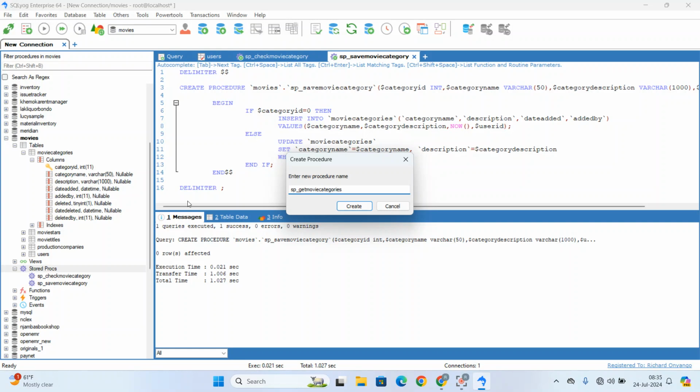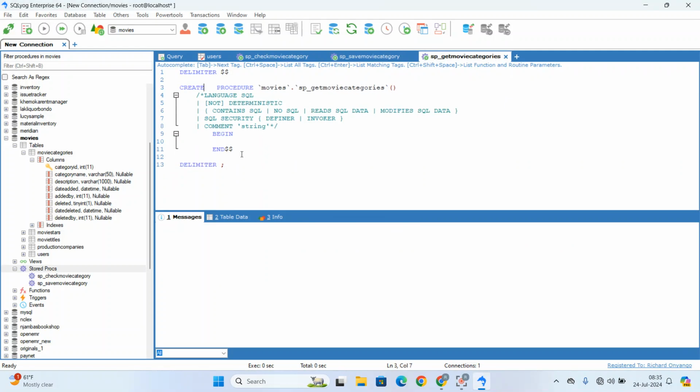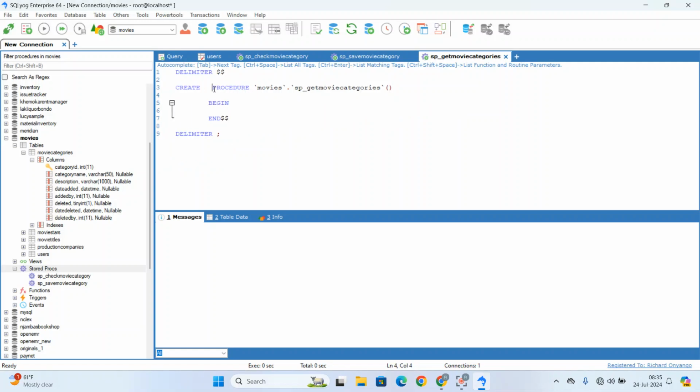Get movie categories, right? So on getting these movie categories, do I need to filter them by anything? For now, let me assume I don't want to filter them with any field, but probably maybe in future we might want to filter those categories by name or things like that. So for now, I'm not going to have any variable for filtering it.